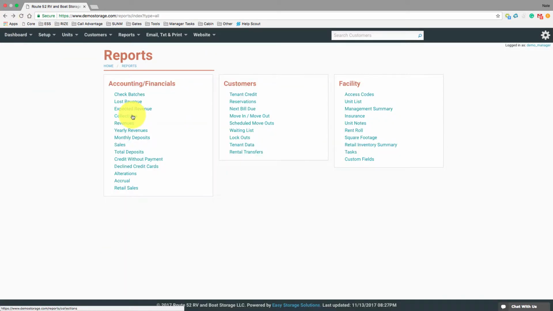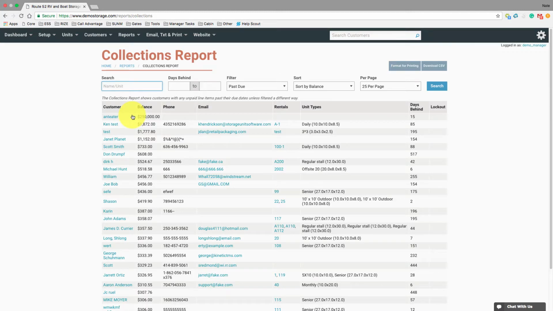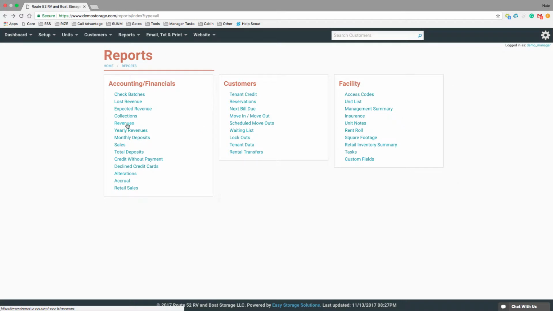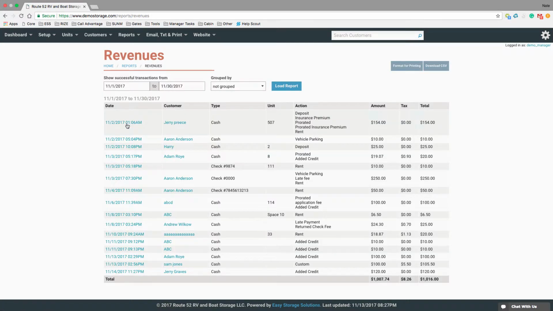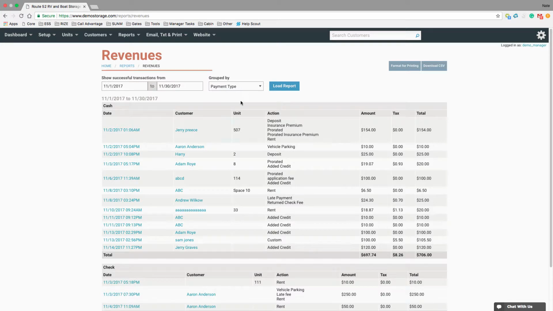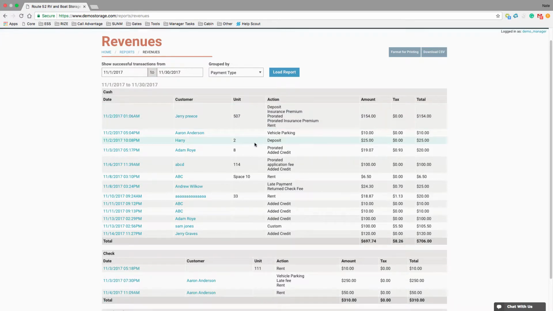The collections report is a popular one. That one will tell you anyone that has an unpaid line item past their due date, and you can also filter different things here at the top, like how many days behind certain people are. So that one's a good one to look at. The revenues report is also a good one to look at. It tells you any revenue that has come in, and you can sort it by date range, and you can group it by payment type or by unit type. A lot of people like to group it by payment type, and they like to reconcile things that way.